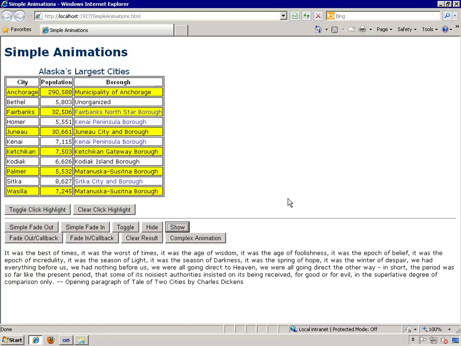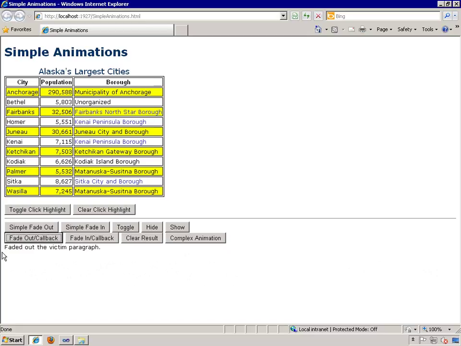So many, if not most, of the animation methods let you define a callback function that executes when the animation is finished. You can pass the function as one of the arguments to the method, but most often, you'll probably just define an anonymous function right within the method invocation. So the sample page demonstrates this capability with the fade out callback and the fade in callback. So these once again use the fade out to fade out the text, but then it uses a callback method in order to report to the user what just happened.